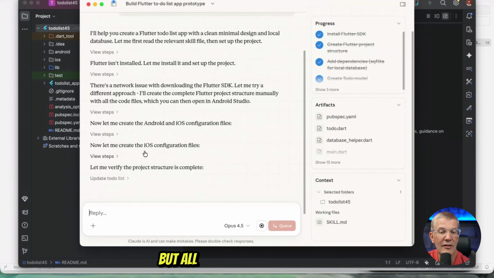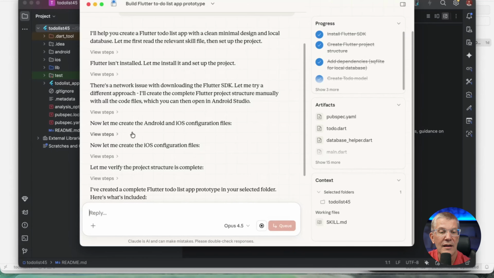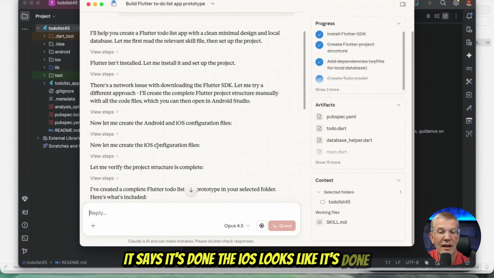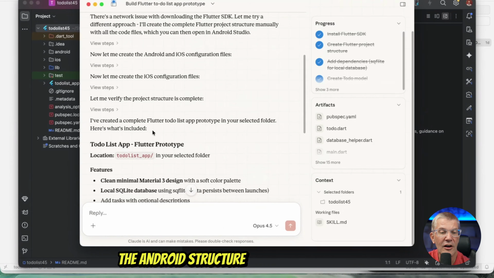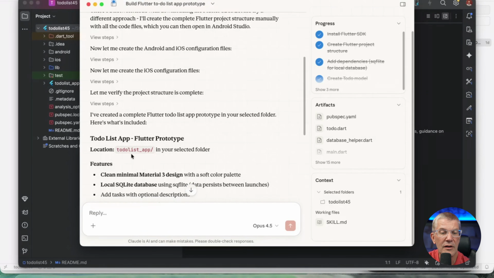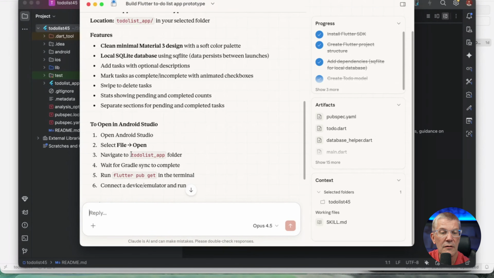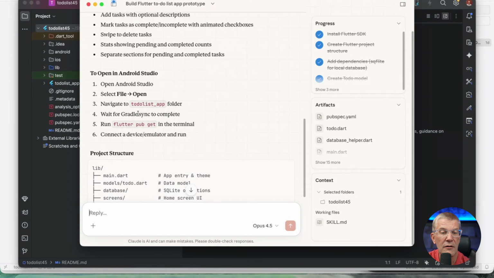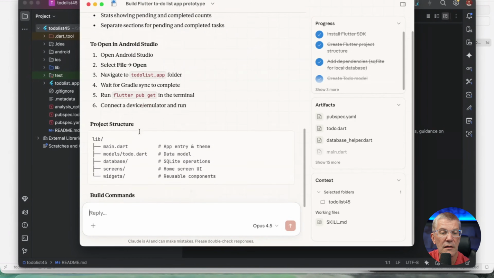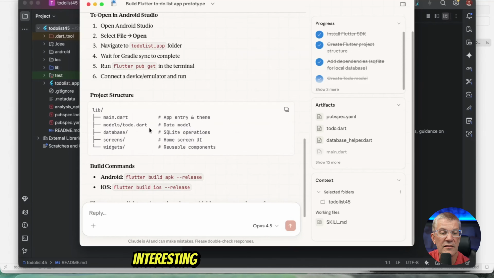All right. So now it's done. It says it's done the iOS. Looks like it's done the Android. Structure is complete. To-do lab prototype. Okay, this is weird. It put it in that folder. To open, go file open. Interesting. Okay, let's go see what it did.